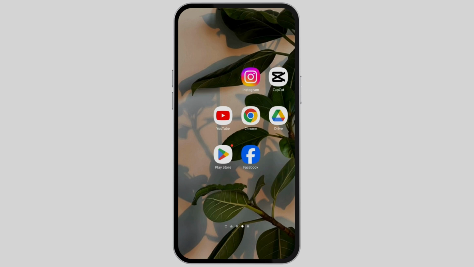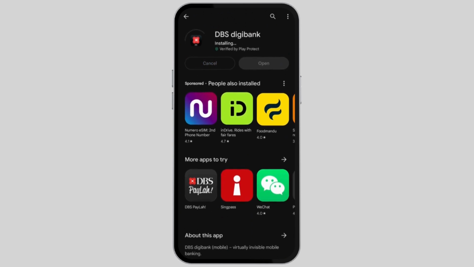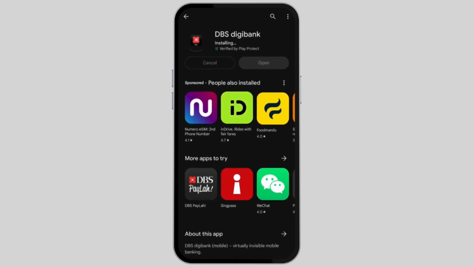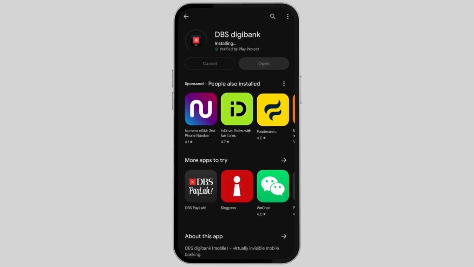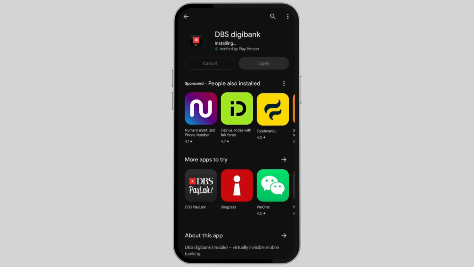Head over to your Play Store from your device and at the top search bar, type in DBS digibank. As you do so, this is the app that we are looking forward to download. Tap on install, and once the installation process is completed, tap on Open.